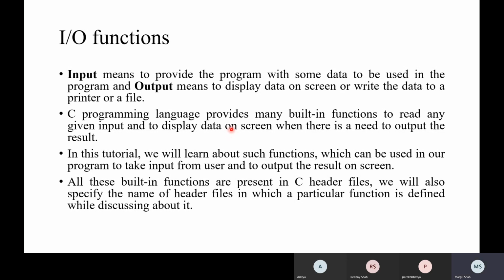In this tutorial, we will learn about such functions which can be used in our program to take input from the user and output the result on the screen. All these built-in functions are present in C header files. We will also specify the name of the header file in which the particular function is defined while discussing it.